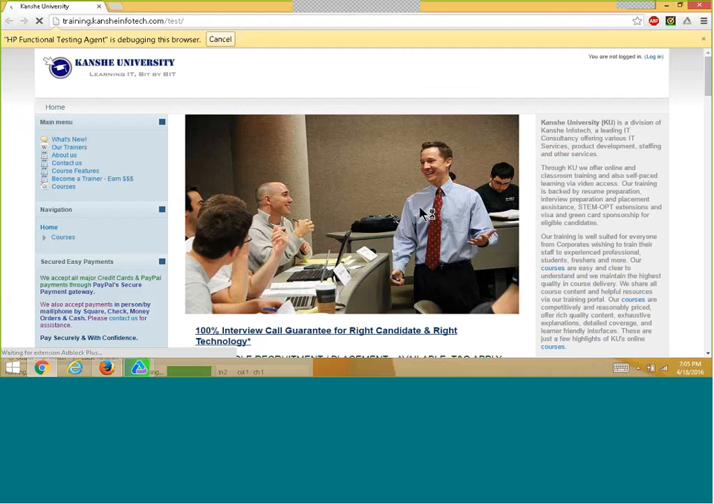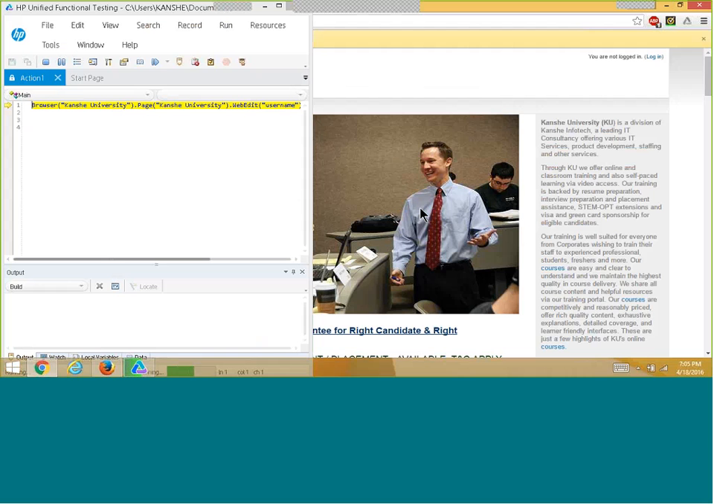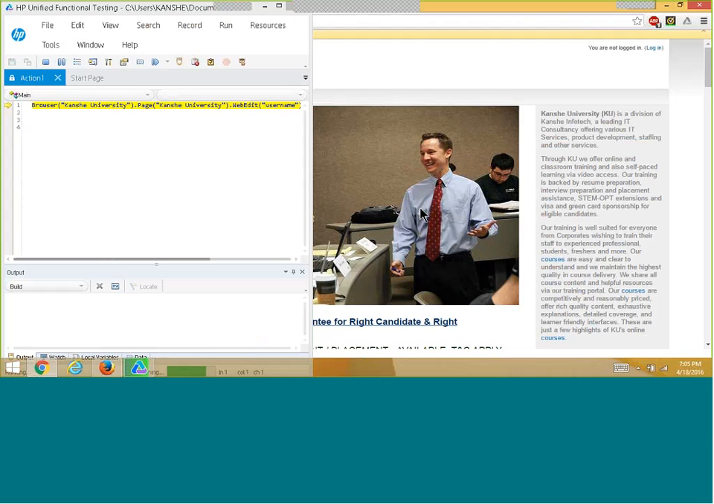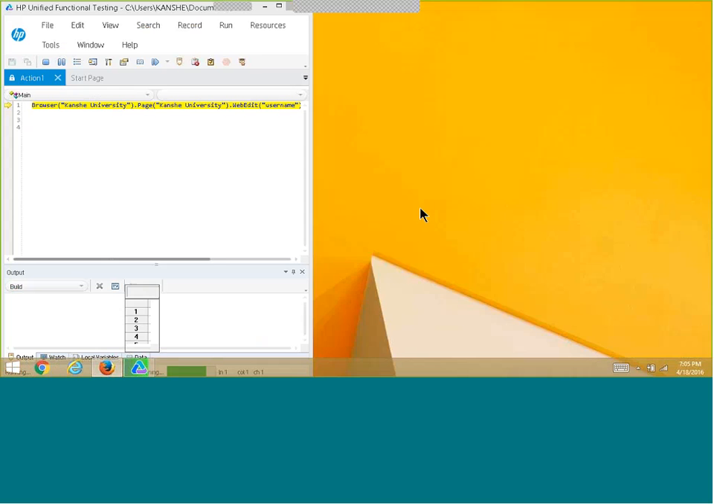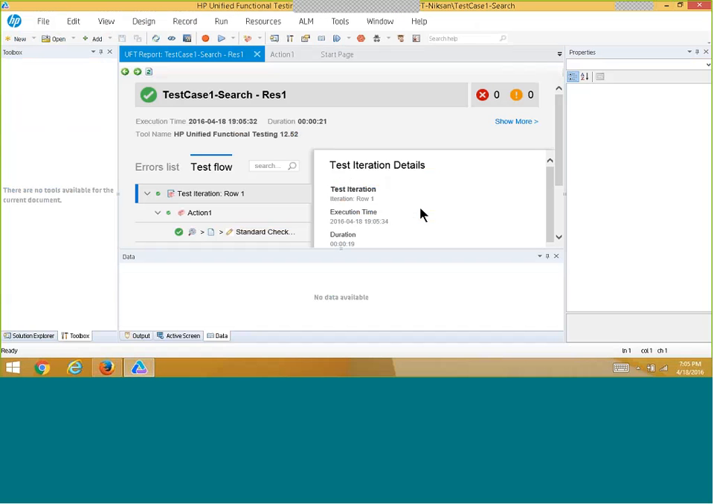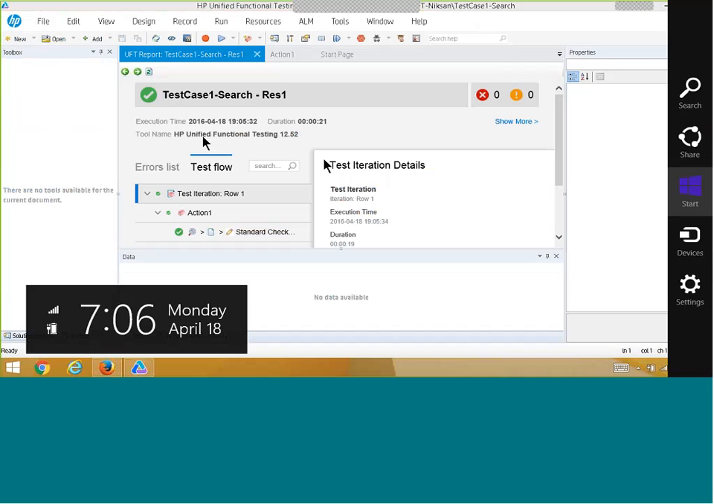As you're seeing, I'm not doing anything right now. Everything is happening automatically. The browser window opened, the website opened, and it's trying to check. See how it automatically highlighted that statement. It's trying to check if that object is there. It closed the browser and gave me the results. Pretty much everything happened by itself, and it also gave me a report automatically. It shows a check mark and a cross 0, which means 0 errors, 0 warnings.